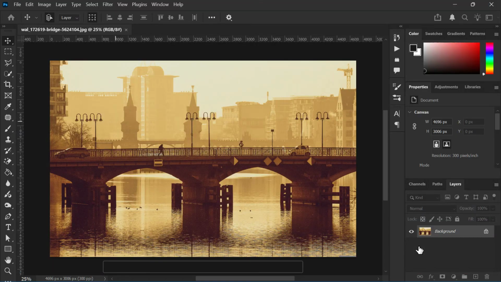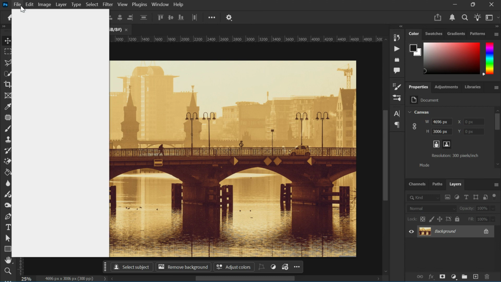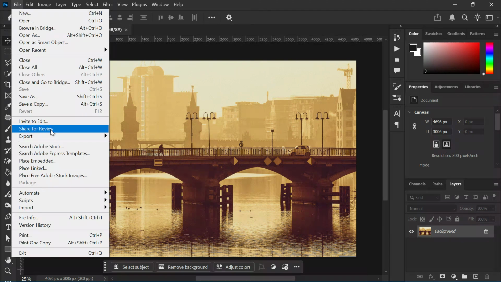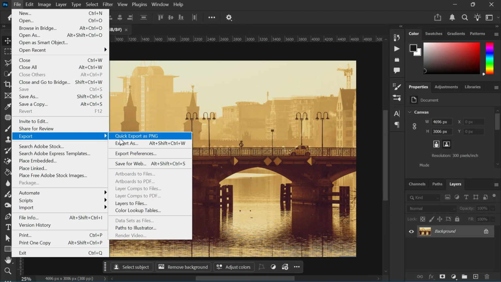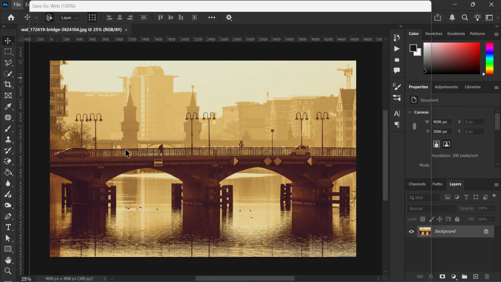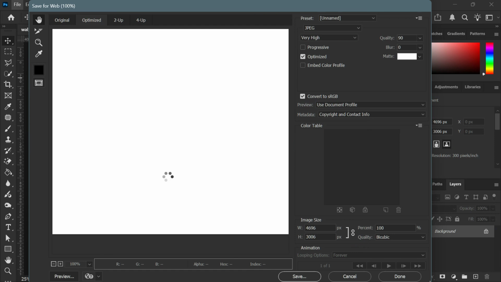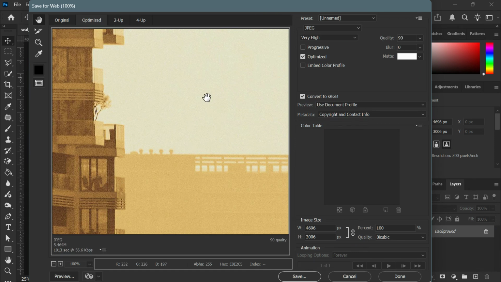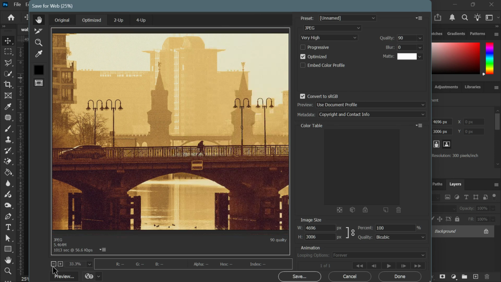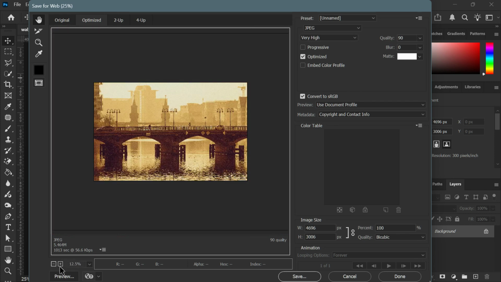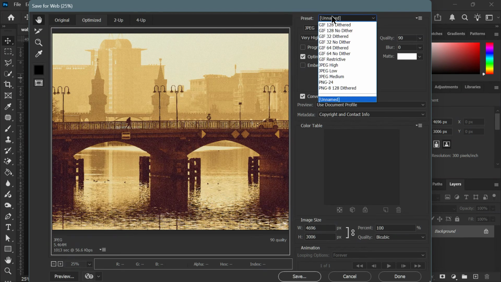Next, let's look at Save for Web, which is one of the best options if you want more control over file size. To find it, go to File, then Export, and choose Save for Web, sometimes labeled as Save for Web Legacy. This feature is especially helpful when you need a smaller file for websites, online forms, or uploads where exact file size matters. Inside this window, you can choose between JPEG and PNG formats, and you can adjust the quality slider to reduce the file size while still keeping the image looking good.